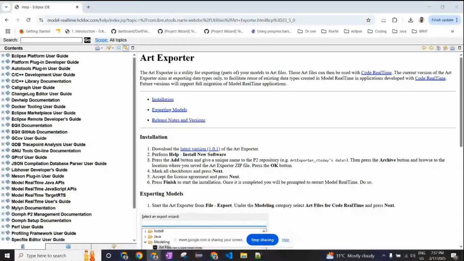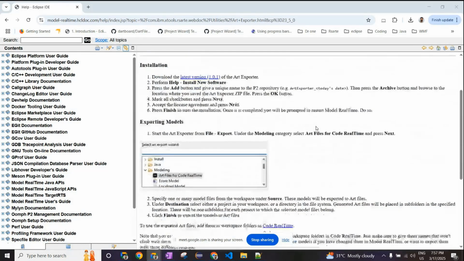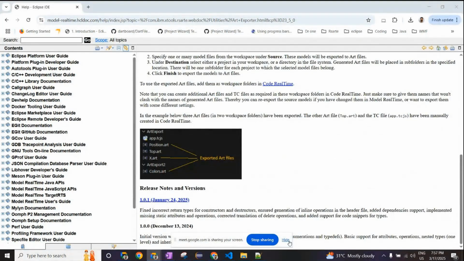So in the last sprint, we have already seen the art exporter. The art exporter basically helps in exporting part of your real-time models to an art file. That version was the earlier, initial version, like version 100. In this initial version, we supported data types, mainly the class, structs, unions, etc.